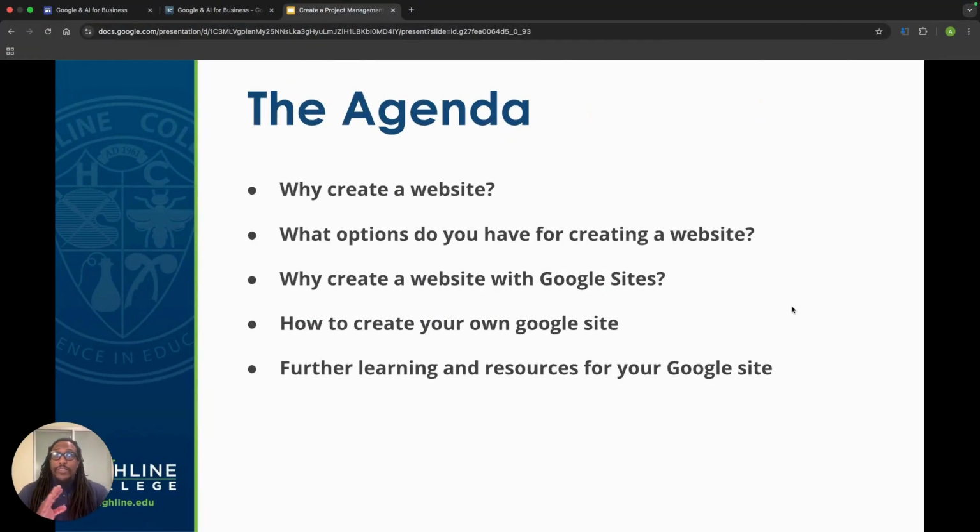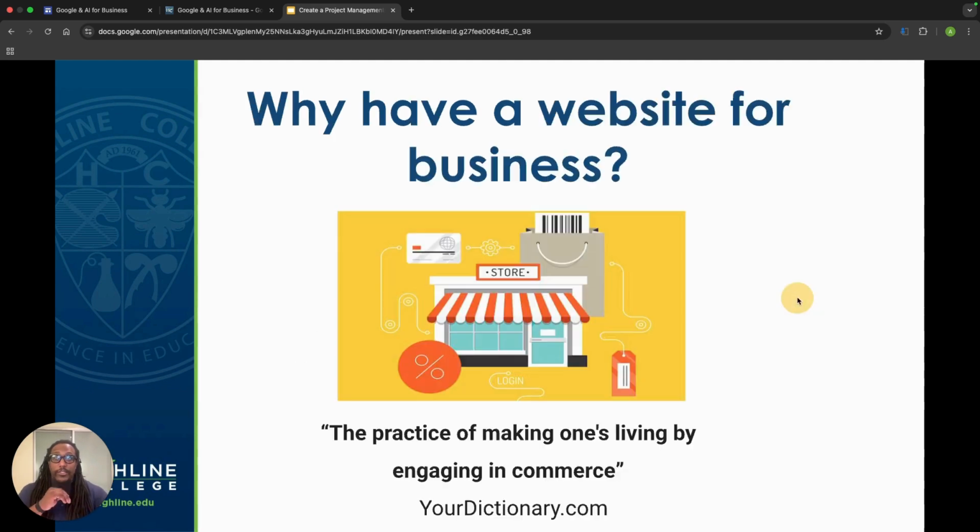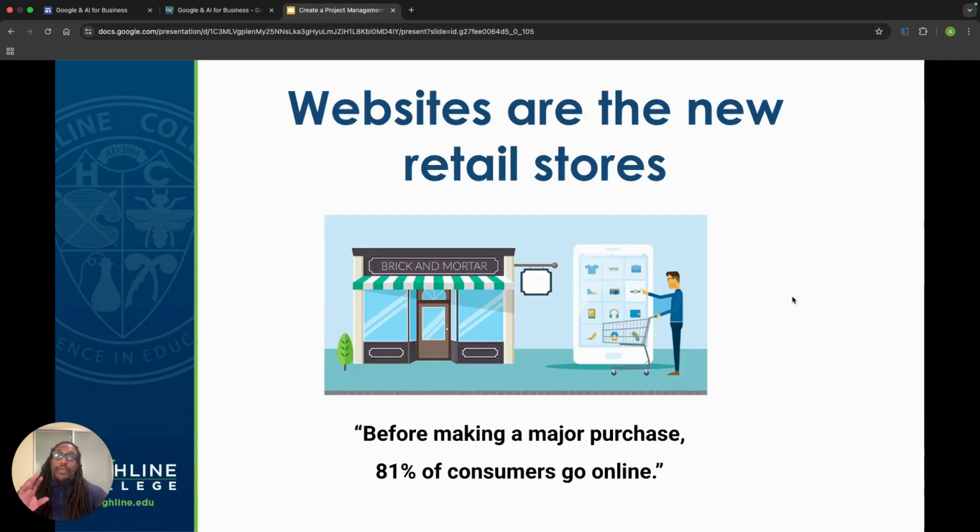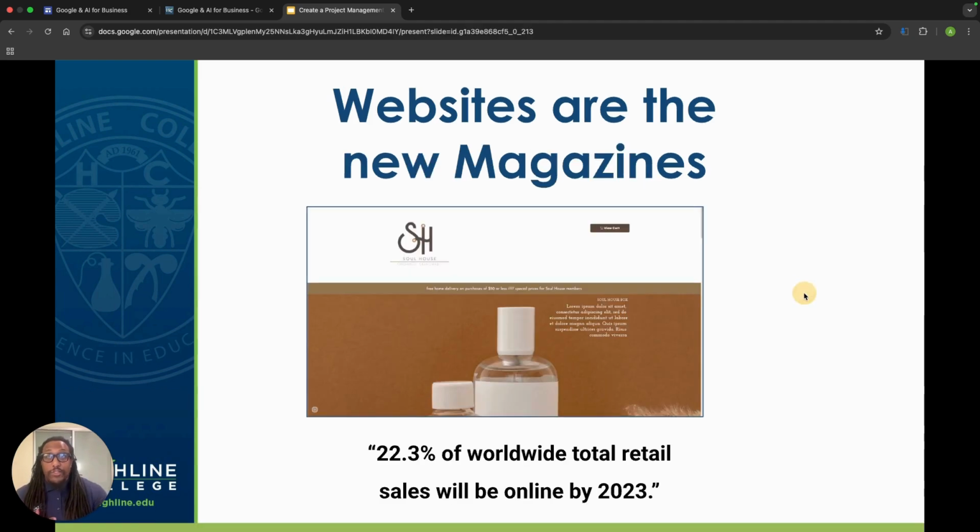All right, so we're going to make this quick. This is more terminology and a breakdown of why to use Google Sites. In general, we have to talk about websites. Websites are the new storefront. You go to Amazon, a majority of people buy their stuff online. So to have a website is to have an online retail store, and that's essentially the new brick and mortar. 81% of consumers go online before they make a major purchase.